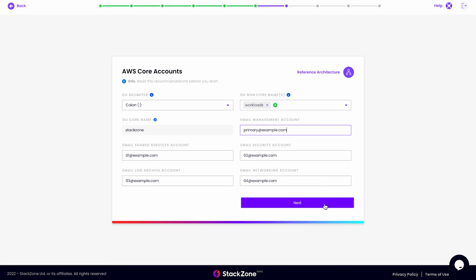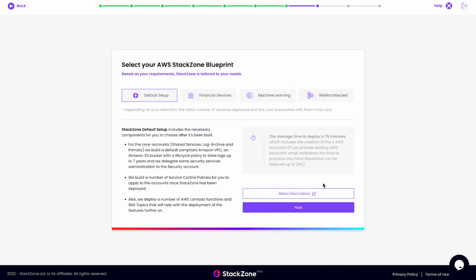If you already have AWS accounts and you would like to make them part of the StackZone core ones, we can onboard them. Just indicate the email address of the AWS account that you want to become one of the core ones. If you're unsure about how to onboard an existing AWS account, please contact us using the chat widget on the right. Indicate what are the names for your non-core organizational units. These are where you will place your workloads accounts. Once done, click Next.